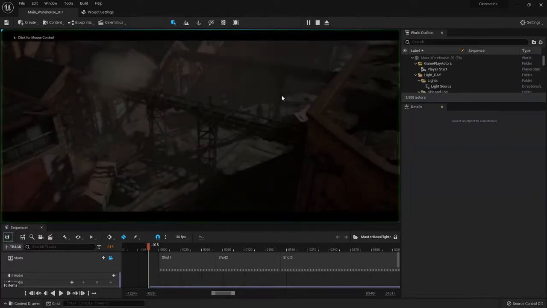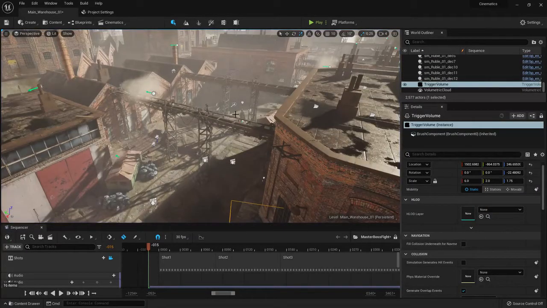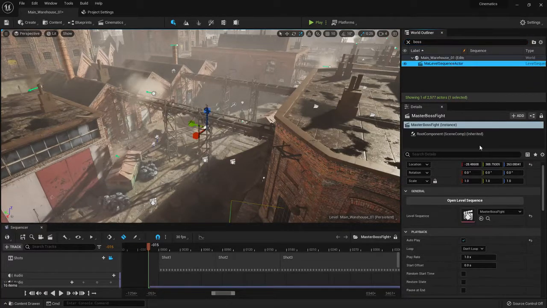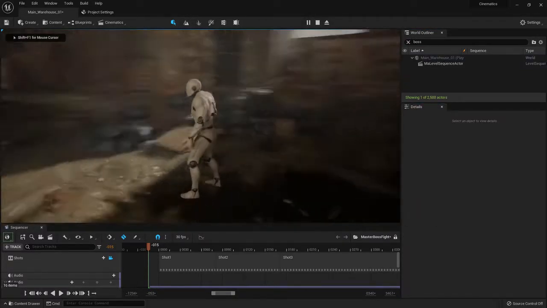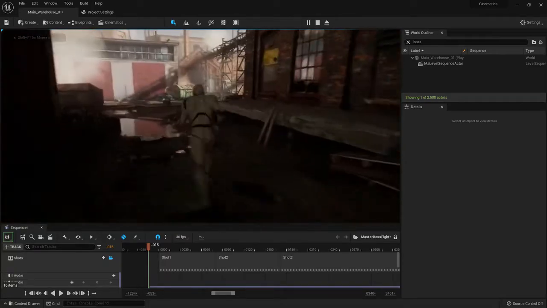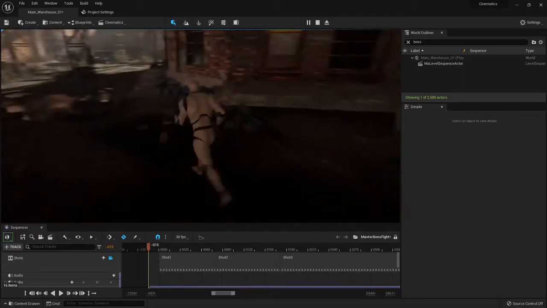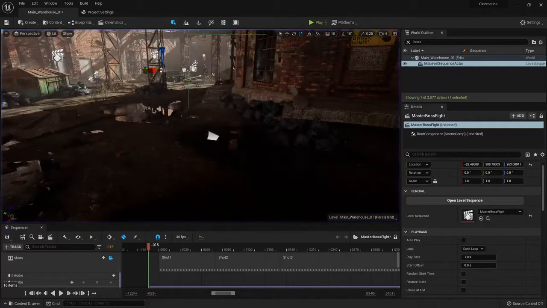And now when we play, I guess we need to make it so that our animation doesn't automatically play. So let's go back to our boss sequence here, and I'm going to turn off autoplay. So now when we hit play, we are put into the third person character, and our cutscene takes place right over here, and our trigger box is right in here. So let's set up this event.